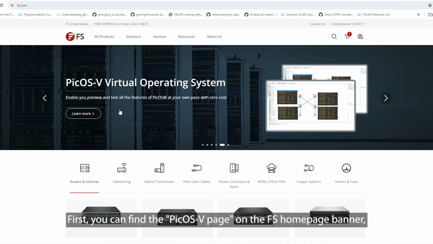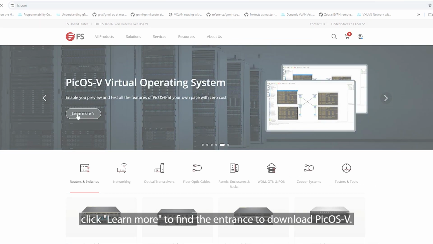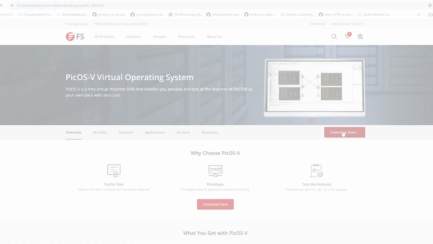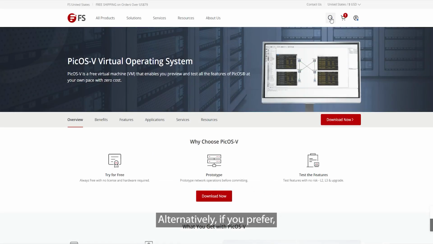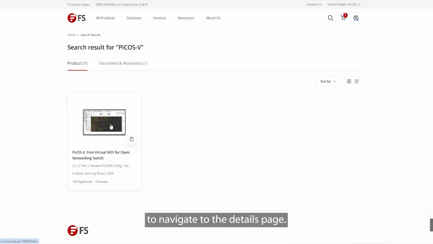Step 1. Sign in. First, you can find the PicOS-V page on the FS homepage banner. Click Learn More to find the entrance to download PicOS-V. Once you click Download Now, you will be directed to the login page. Alternatively, if you prefer, you can enter PicOS-V in the search bar to navigate to the Details page.